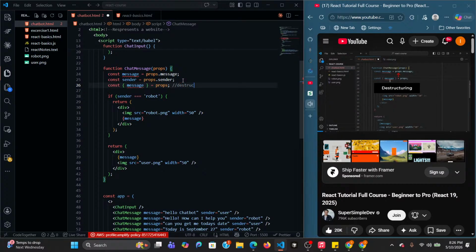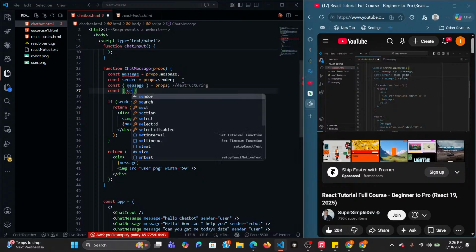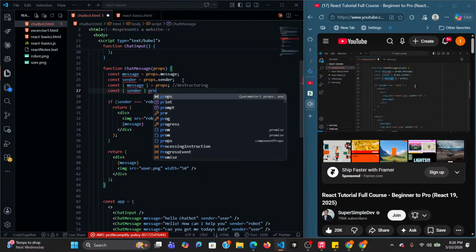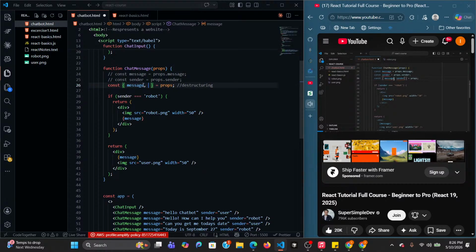We're deconstructing it. We can also use this shortcut with the sender property to add another property to take out of this object. After the first property, we can type comma and the second property sender. So this will get the message property and the sender property out of this object, and it will save it in a message variable and a sender variable. So this line of code is a shortcut for these two lines above.